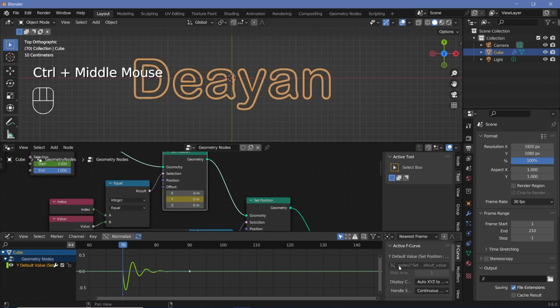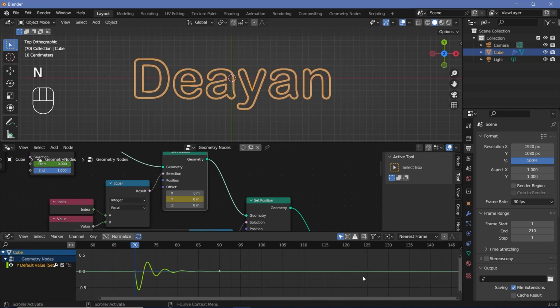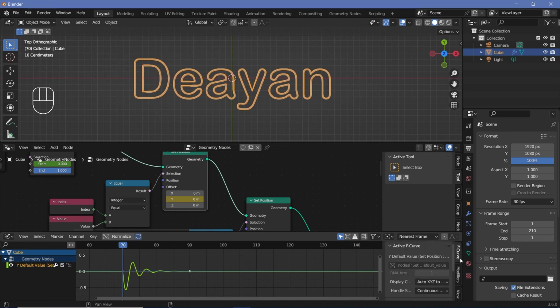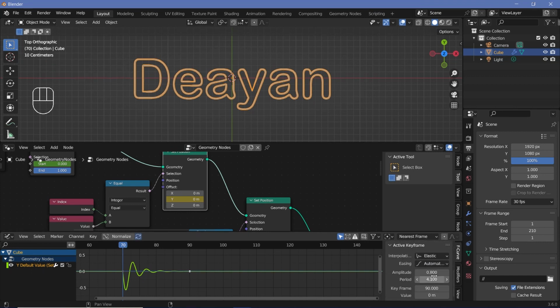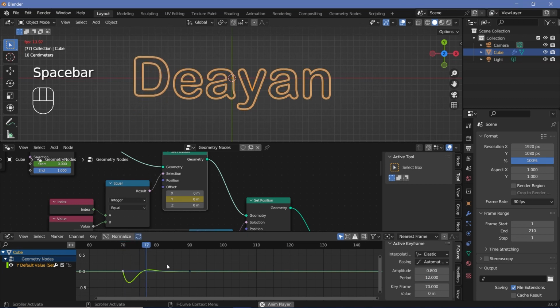Now on the right hand side, you should have this panel. If it's not present, tap N to bring it back up, and then you can go to the F curve and just scroll down. Under the active keyframe section, you have an amplitude and period. So if you increase the period, you can see how it starts stretching out, and I think I'll go with a period of something like 12, and that should be fine. So that looks pretty good in my opinion. Remember, when you're doing this, you have to select the first keyframe.